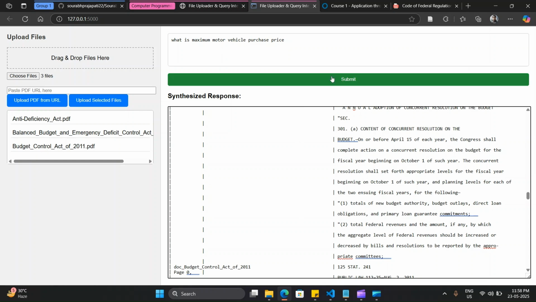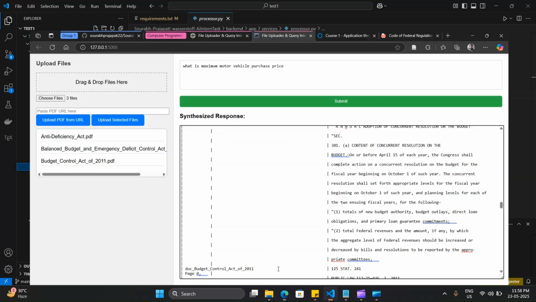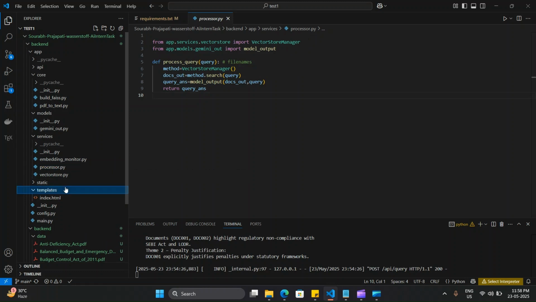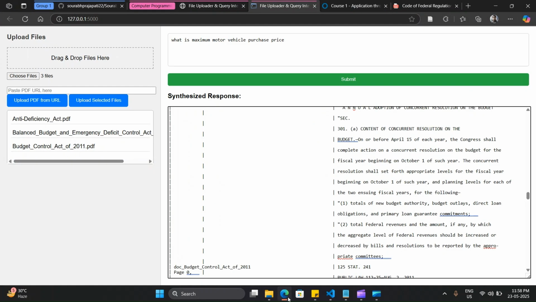And this is the processor file, which processes the query. When we give a query, it uses the processor to find the query's answer from the vector database and gives the result. And these are the templates for HTML. I made an index.html as my template for the HTML page.